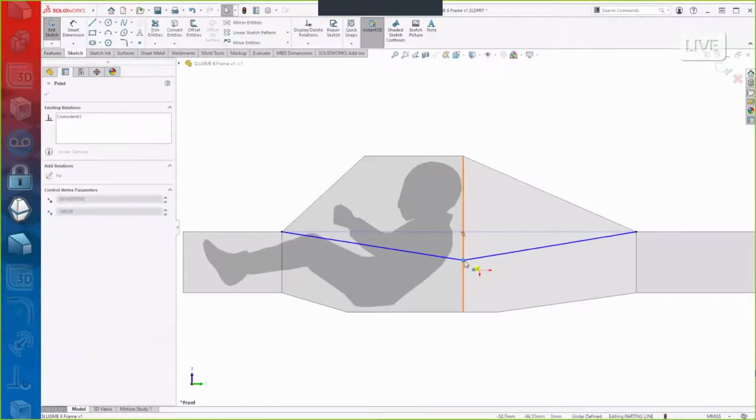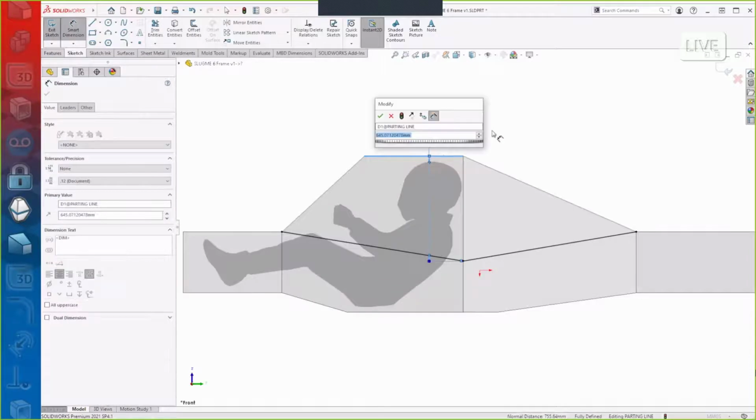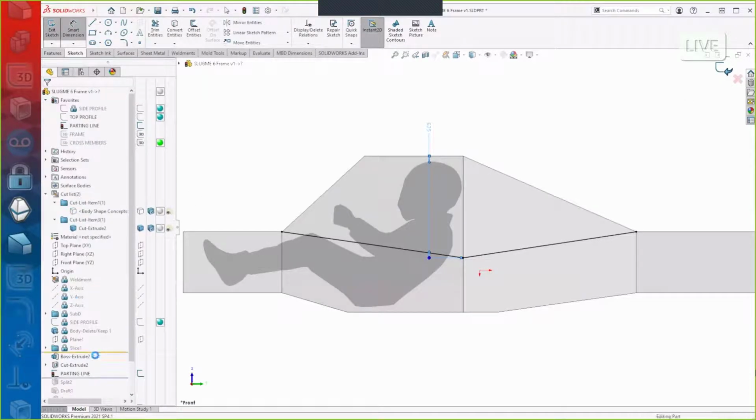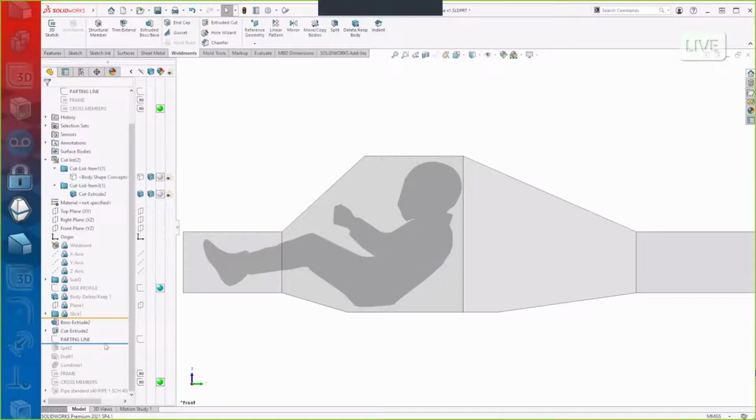So we're going to bring that down like so, about. Let's throw a dimension on there just to be proper. What's that at? 645. Let's round it down to like 625-ish. Okay, I'll allow it. Okay, thank you. And then we've got the parting line. That looks good. Let's go down to the next feature.